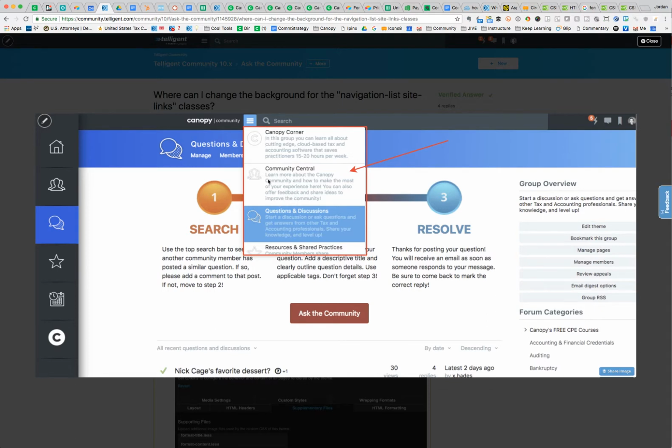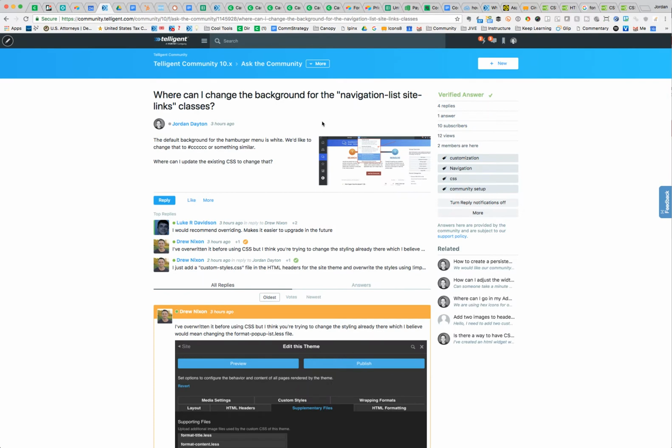So I wanted to tweak my menu. Also, there's this blue background that appears and shows you what group you're in. You can see we're in the questions and discussions group. But as I hover over different areas, it was also that same blue, which is the default out of the box Telligent blue, which is beautiful, but not what we wanted. So that is the scenario, setting the basis for this discussion.